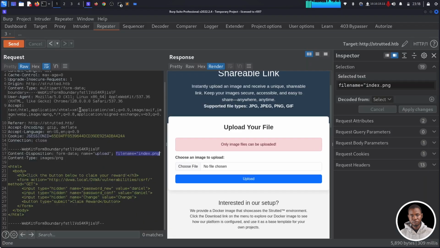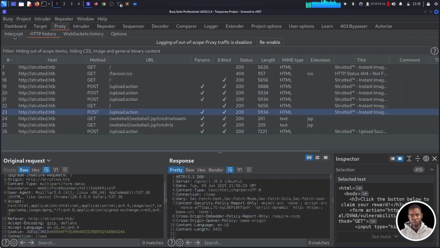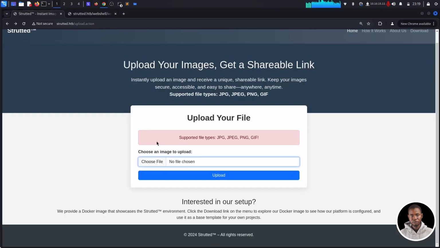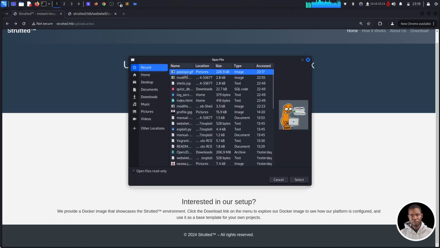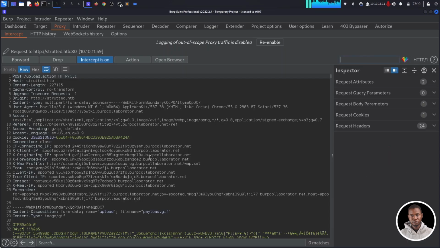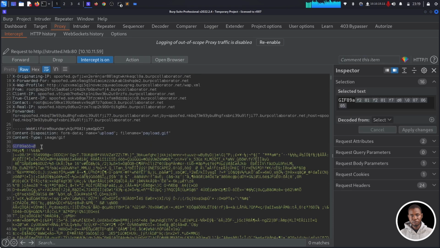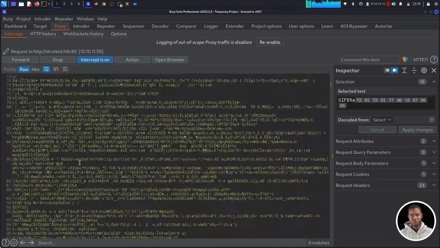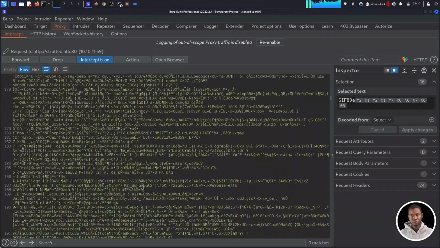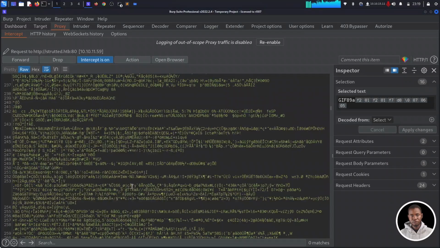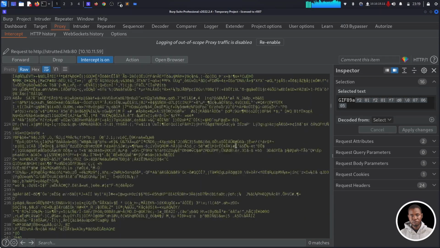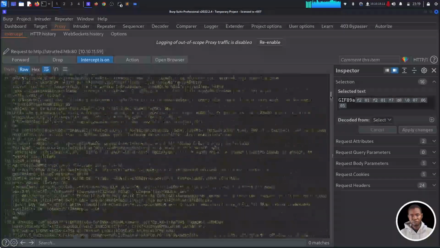So I'm going to turn on my Burp Suite. Let's go to proxy intercept. I'm going to turn it on, and then let's choose our payload once again and upload. You can see this has been captured by Burp, and here we have the GIF. This is an indication that we're using the GIF, and then we have the body of the request. But we do not necessarily need all this because we want to change the content of the request.